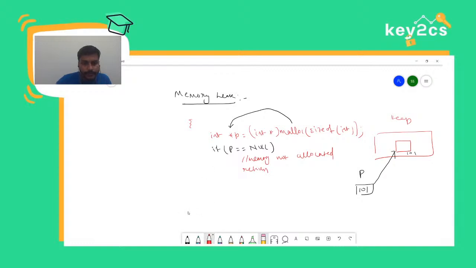Right. So then if P is not null, that means memory has been allocated and P must be pointing to that memory location. So you can just do some operation. Let's say I will write star P equal to 10. So this 10 would be stored here. Star of P is star of 101, so the value there. I'll store 10 there. So 10 would be stored in that memory location.